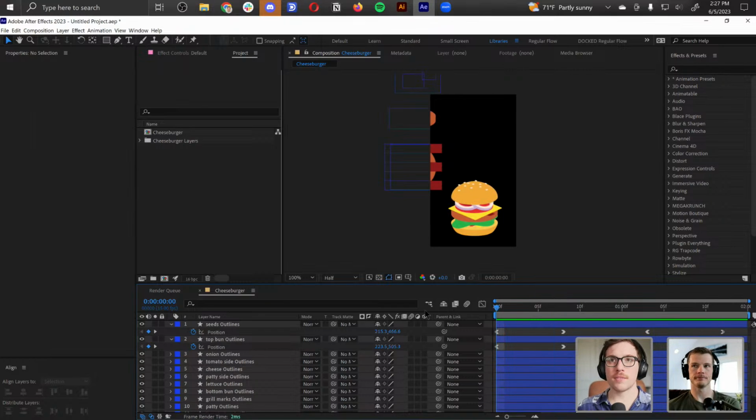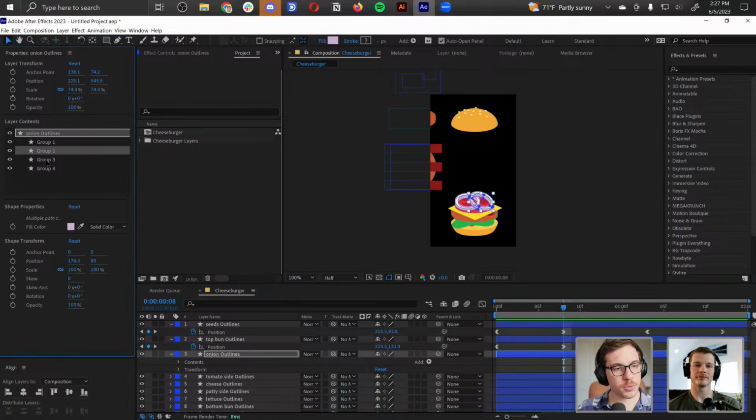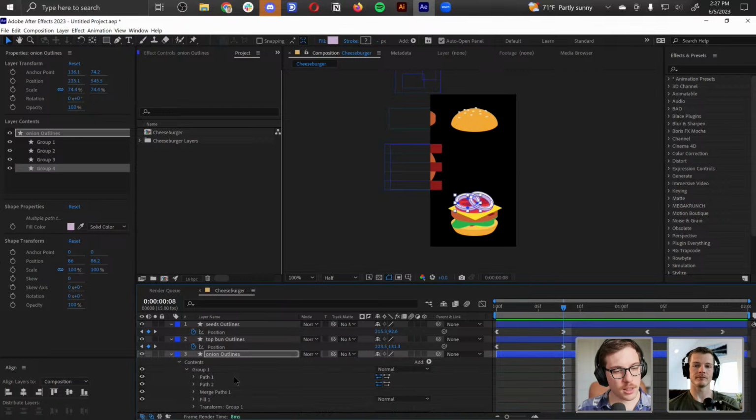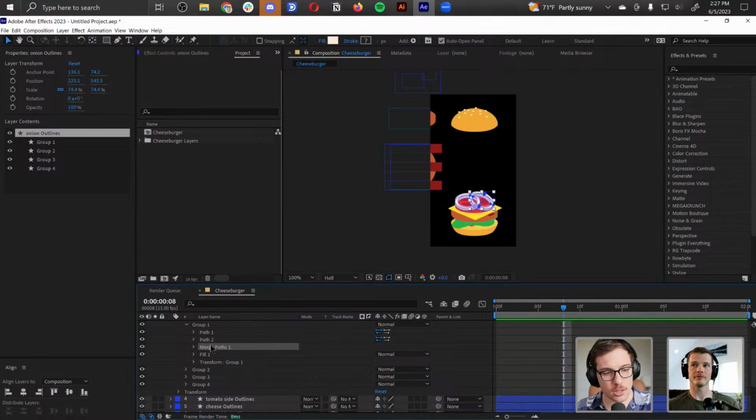All right. So we have this hopping up and down. We're going to do the same thing with our onion outlines here. Now you can see that our onion outlines have these different groups. And one thing that we're going to run into is that in the groups, we have a merge path. Now, the cool thing you can do is you can just delete these merge paths and literally nothing happens.